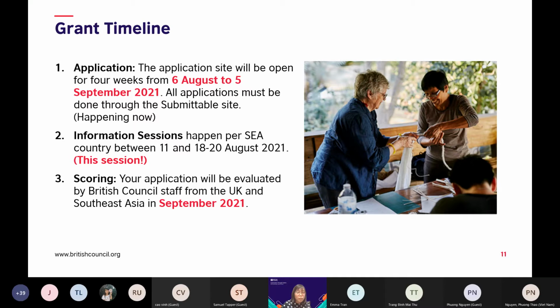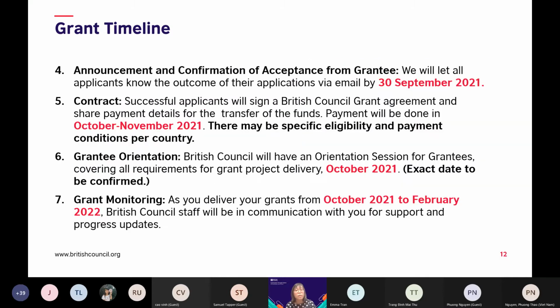You have until the 5th of September to submit your application. The information session is today, this session. But if you do have any inquiry after this session, you can email us later. We'll provide the email address at the end of this slide. We are expecting your applications will be scored within September, and we are expecting to announce the result by the 30th of September 2021.